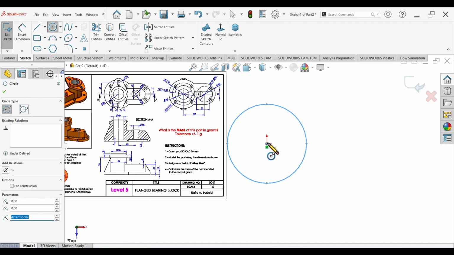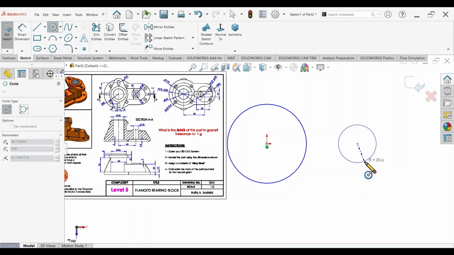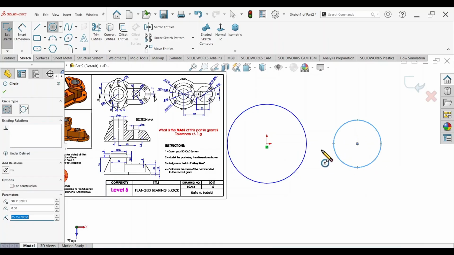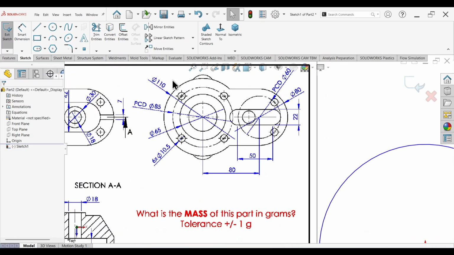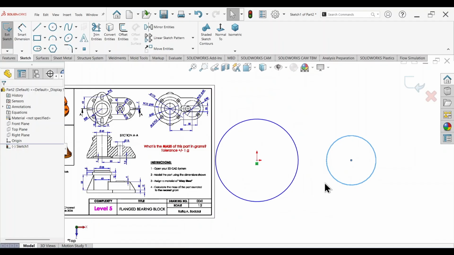Hover your mouse over the origin and then move your cursor to the right, and then draw a second circle. Okay, looking at the schematic drawing here, the diameter of the larger circle should be 110 millimeters. So let's go ahead and activate the Smart Dimension tool. The diameter of this larger circle should be 110.